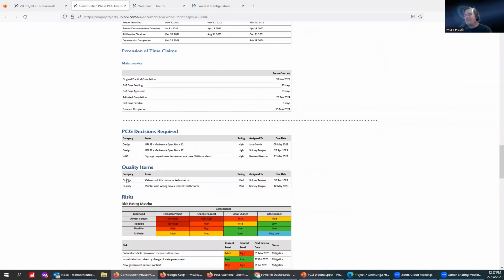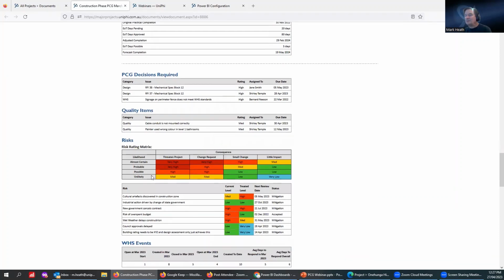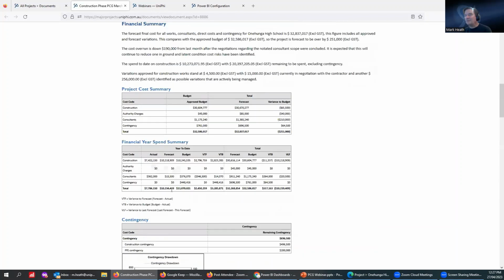Okay, even though these are stated differently, they're actually just issues, UniPhi issues. And then we have our risks, which we'll touch on as well. Obviously, that's correlated with the risk trend that we had in our executive summary.